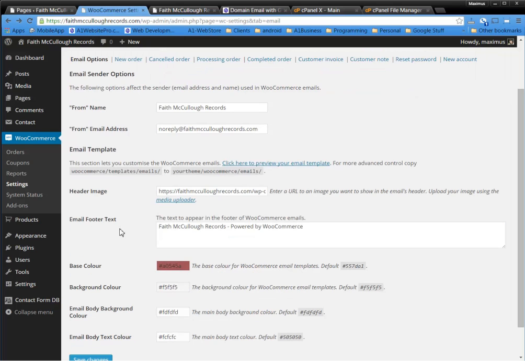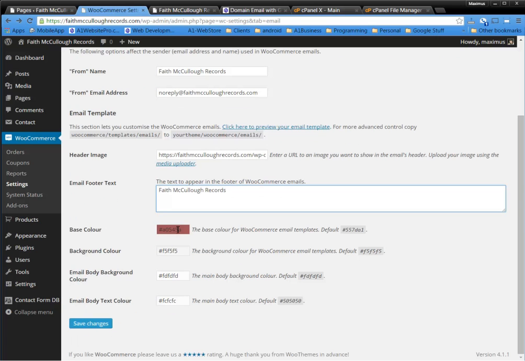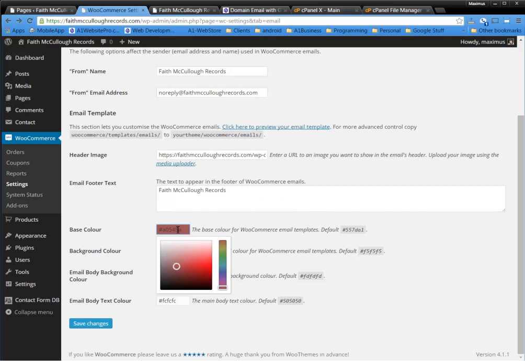Okay, now here you can customize the email footer text. Maybe you have something that you want to say at the bottom. Right now it just says Faith McCullough Records powered by WooCommerce. Okay, so I don't need powered by WooCommerce in there. Faith McCullough Records. Here you can change the different colors by just clicking on here, and I kind of like bluish colors. Let's see here. Yeah, blue. I like blue. Okay, that'll be our base color for our email templates.